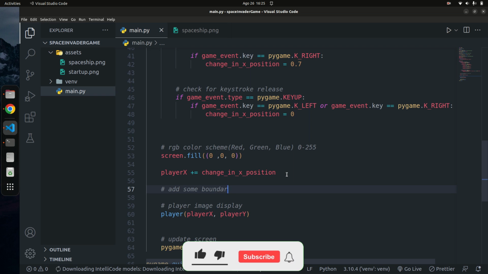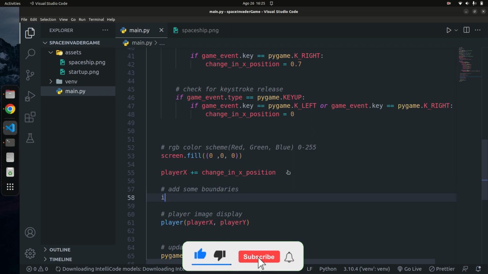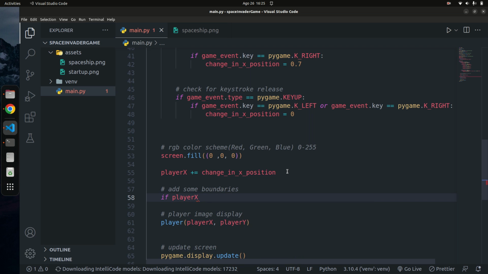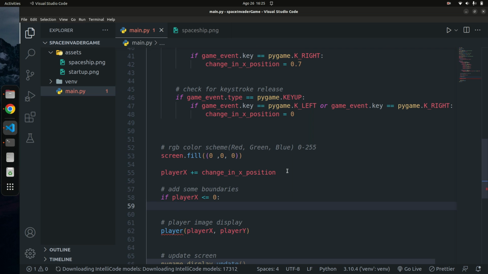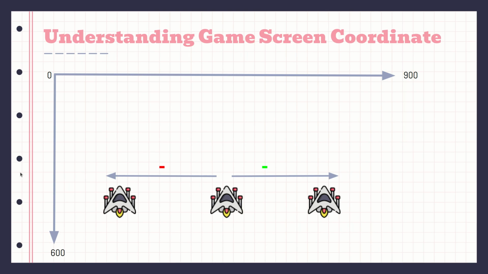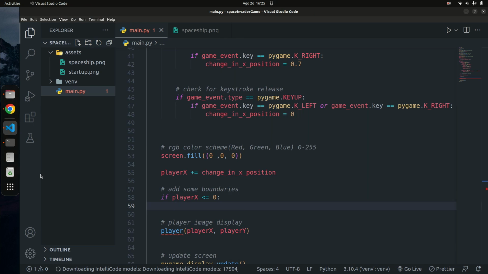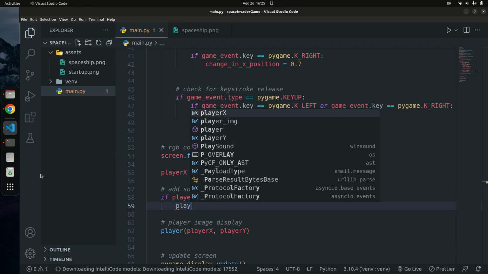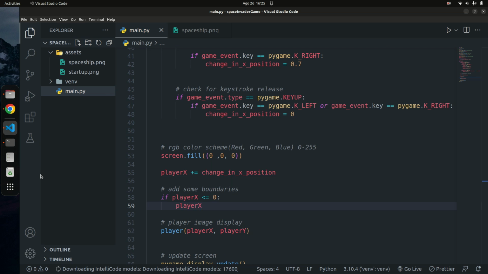And what you're going to do, I'm going to say if player x is less or equals to 0, it means that the player cannot go above the 0 coordinate. So if I go back here, the player cannot go beyond here. That's what we're going to check. So we're going to check if the player x is less or equals to 0. What we're going to do is reset the player's position back to 0. Okay, so player x will be equals to 0.